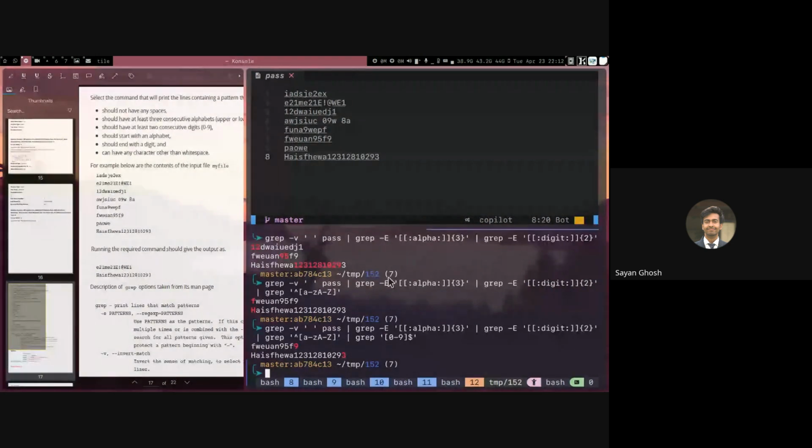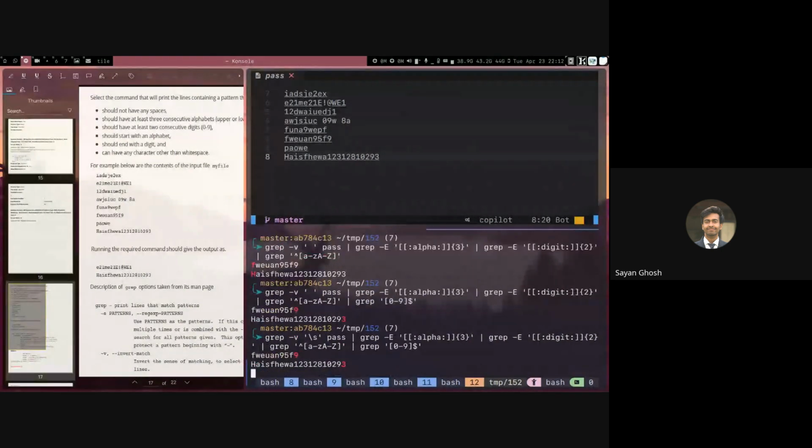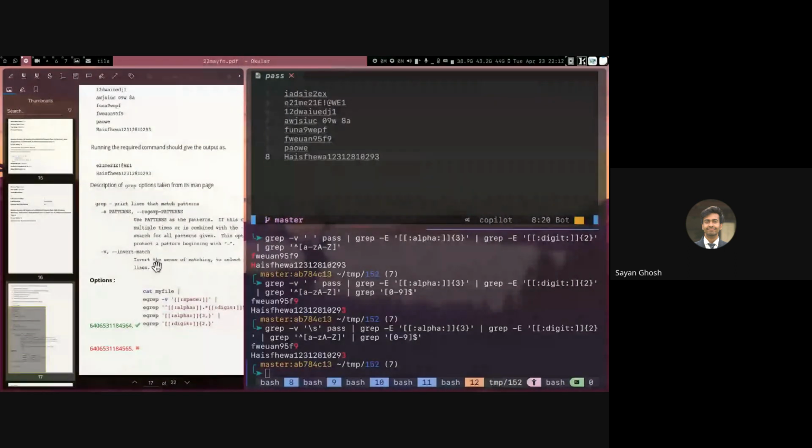So we can actually do it directly in the first one. Because anyway we are negating space, we can just negate any white space by using \s. So then this is basically how we do it. So we basically have to run a lot of grep commands. So you can see the answer.